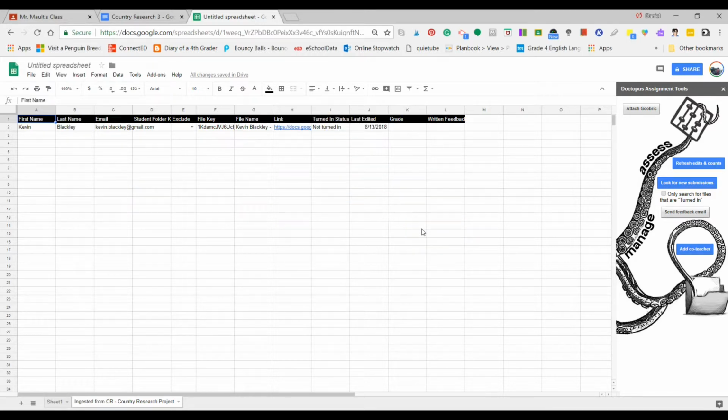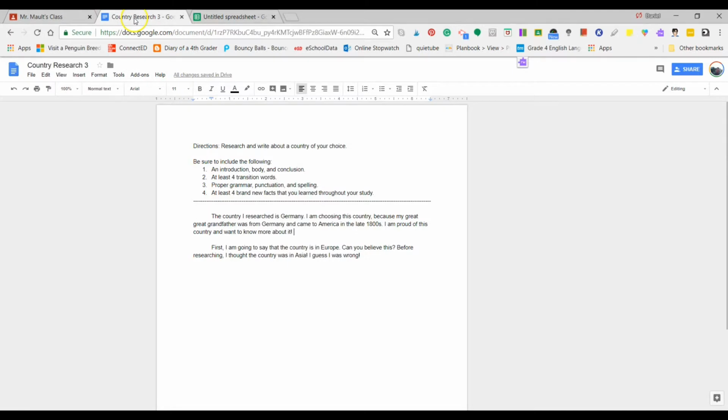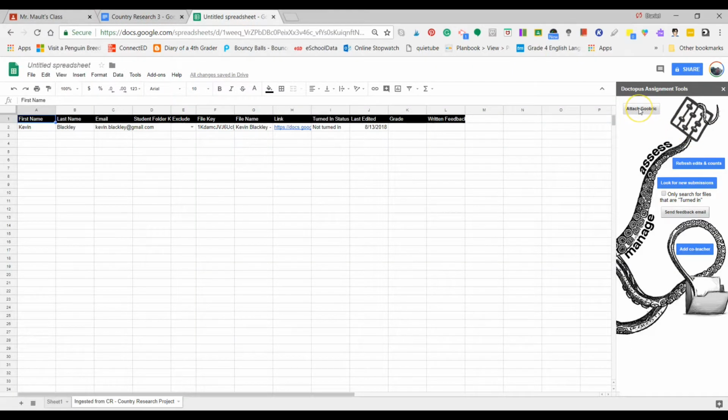Now, what is not here yet is this. Okay, so actually, let me jump over here. So there's no rubric attached to this yet, and that's what we're doing right now. We are attaching a rubric. So I am going to attach something called a Goobric.